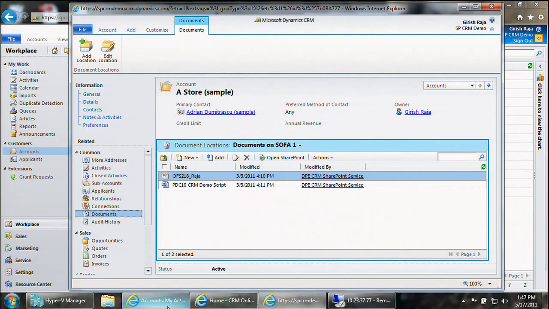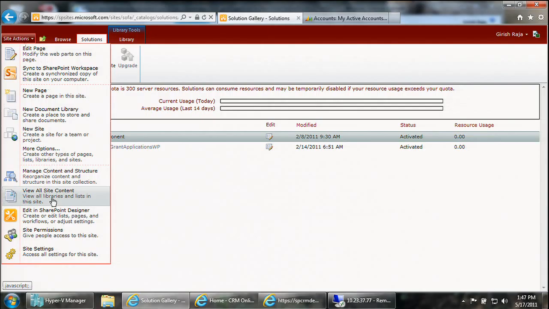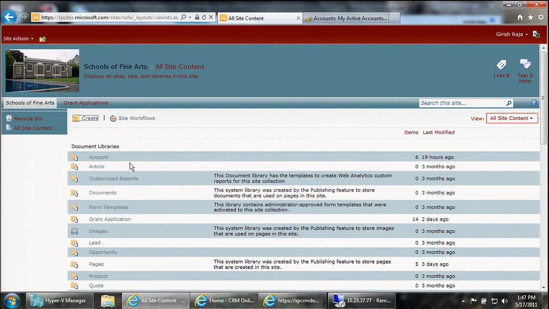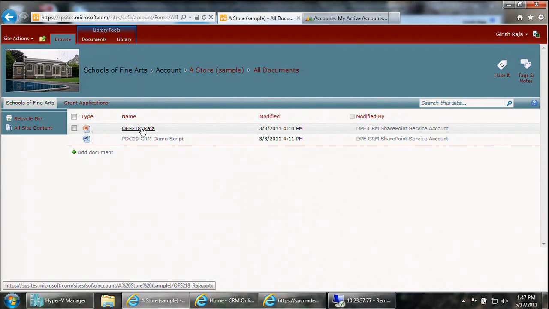But what I want to do is go back here to my SharePoint, and you can see these are the document libraries that were created by CRM, rather. So when I configured 8 different entities, it created 8 different document libraries. And when I go into my account document library, you can see there's a folder for every one of the accounts where I have my documents integrated. And if I go to the A-Store folder, there you can see those 2 documents that we just created.